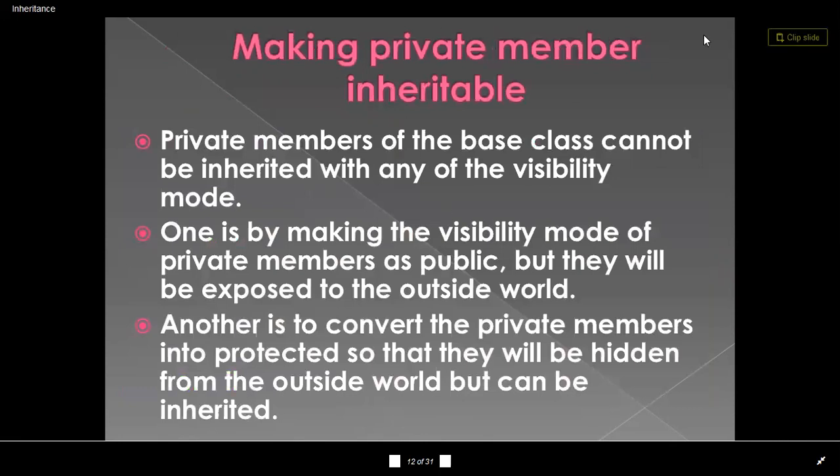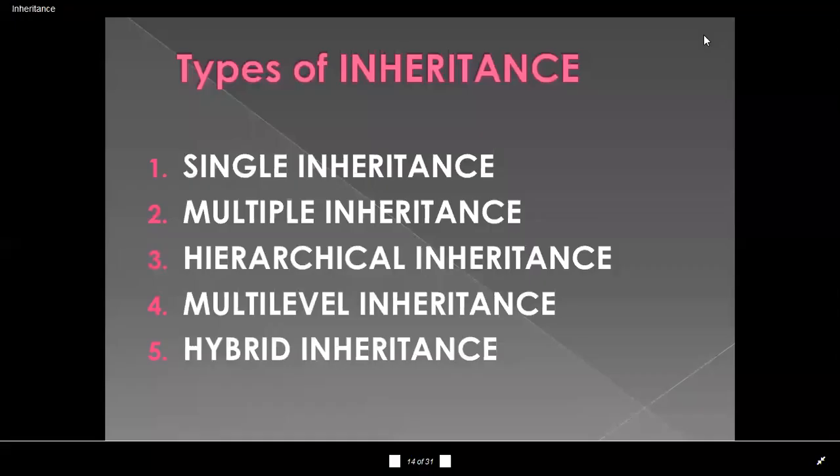Now I'm going to stop here. Now there are total 5 types of inheritance that we can use.